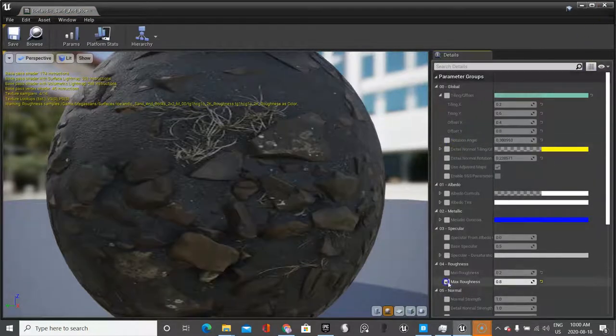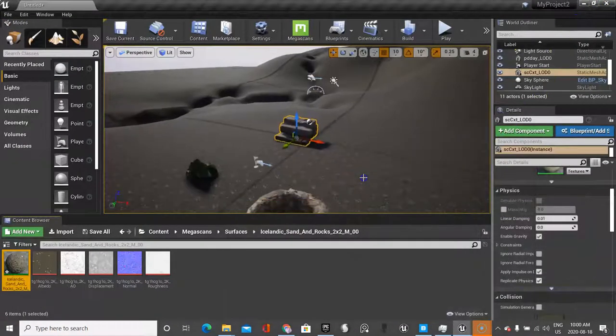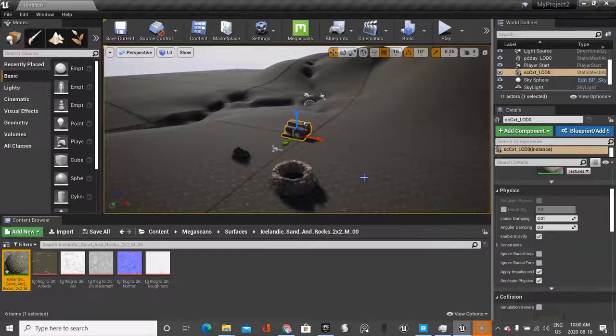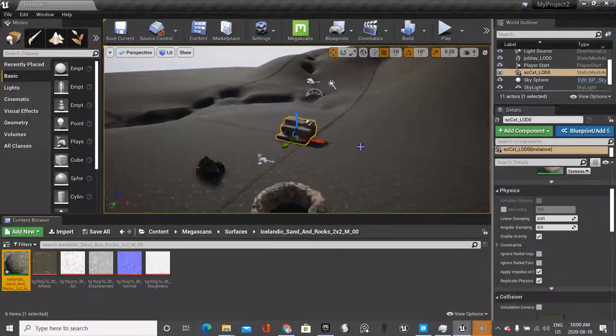Let me just turn all these off for a second. So you see, you probably have something like that, and that really doesn't look good. Usually that's what it comes out as, and most of the materials you're going to get out of Quixel will do that. So what we have to do is go back a little bit to our notes that we did on the different types of textures that are in materials.